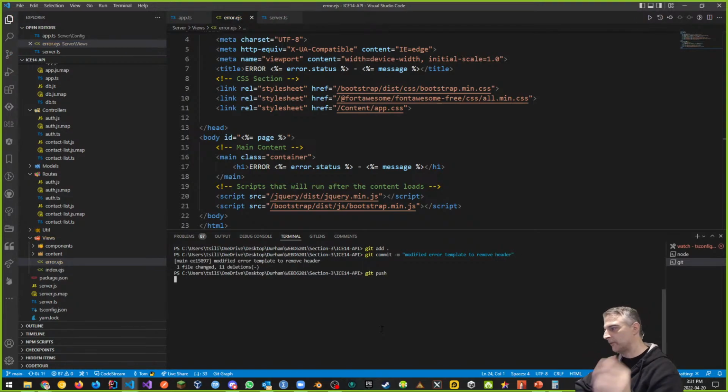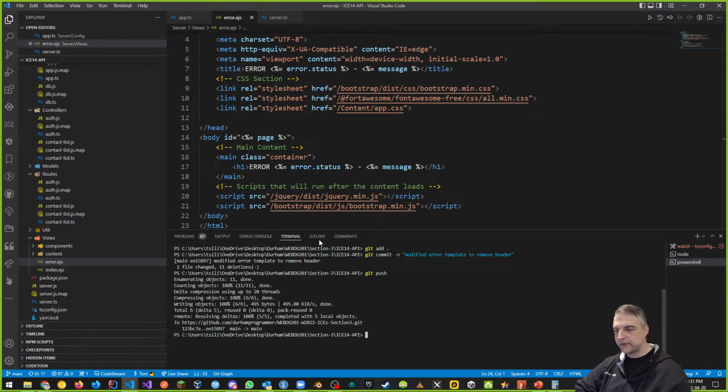Git push and footer, but that's fine. All right, so that is the first changes we made just to make it look different.